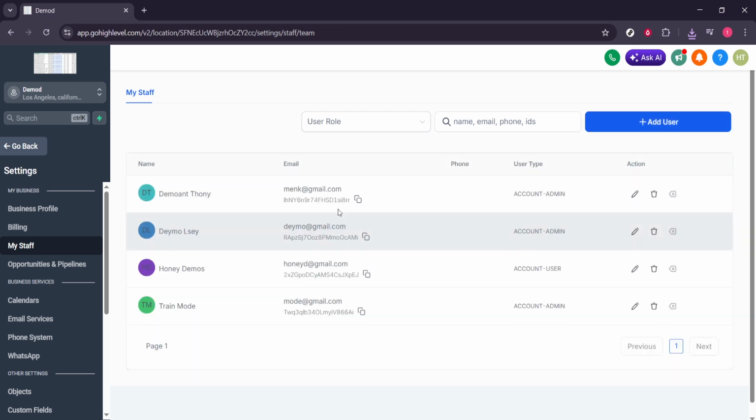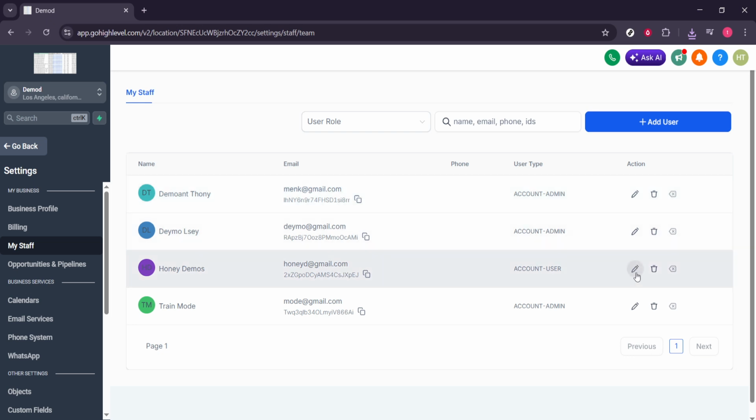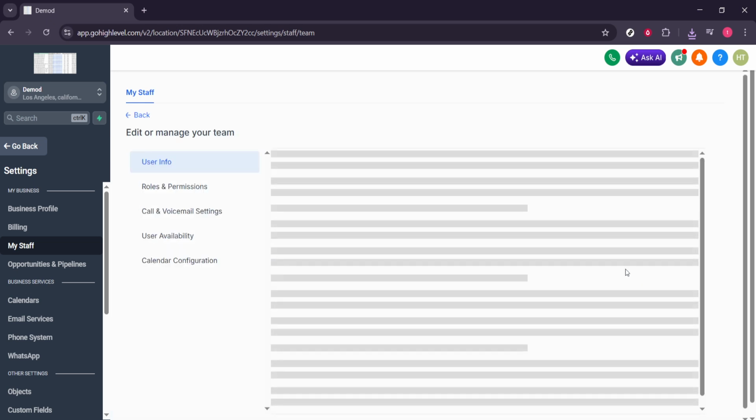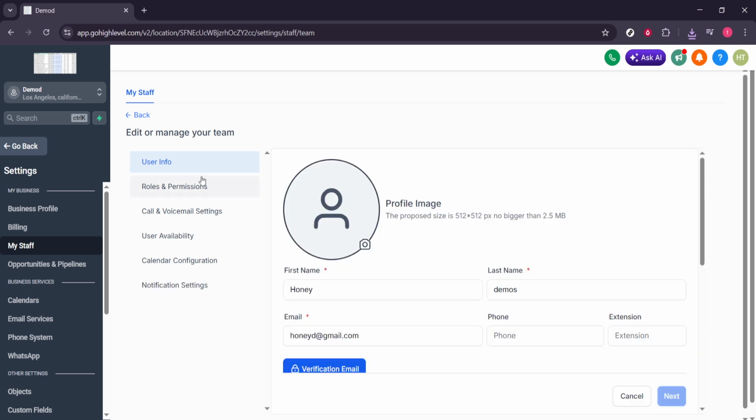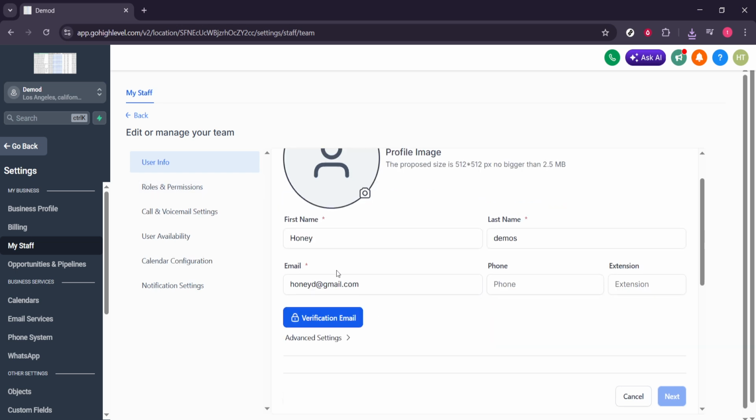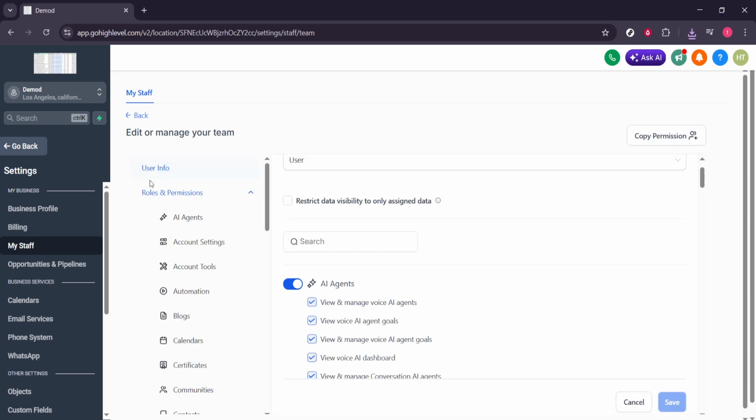Find your client's user profile and click the pencil icon to edit. This opens the user's details so you can tailor their access. It's a good moment to quickly confirm their email is correct and that their user status is active. Now navigate to the Roles and Permissions section. This is where you determine exactly what your client can see and do.